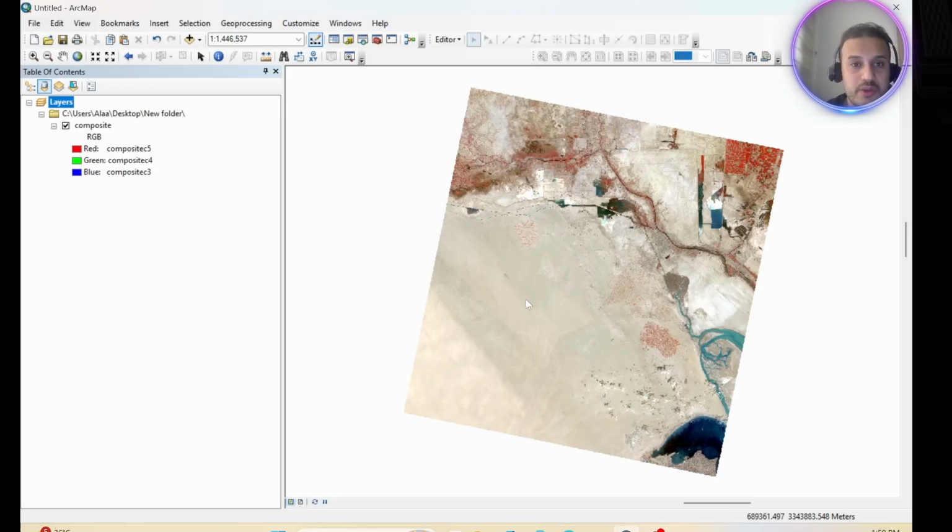So in today's lecture I will show you how to do supervised classification. In the previous lecture we did the unsupervised, where you just give it the number of classes and then it gives you the rest, but here you have to add them manually. You have to add your classes manually and then you execute that. Let's do it. First of all, you have two options.